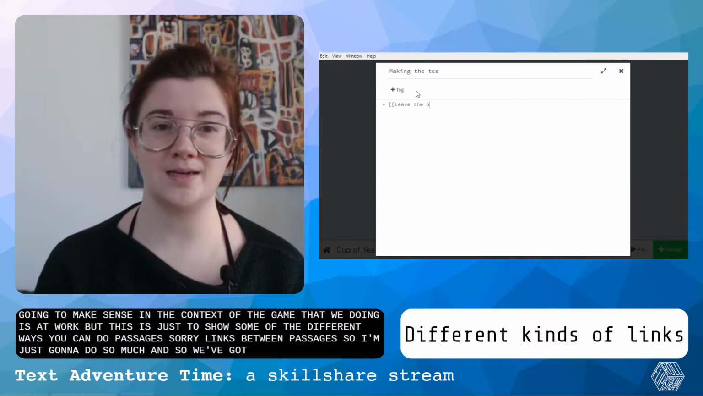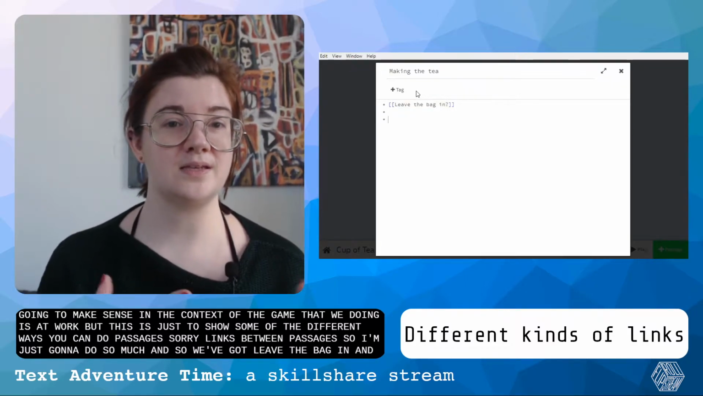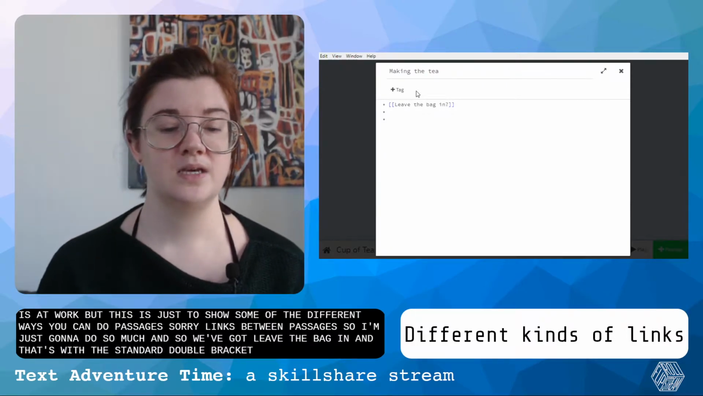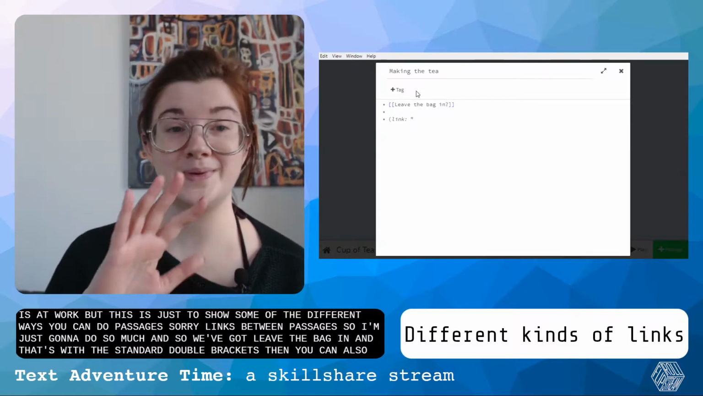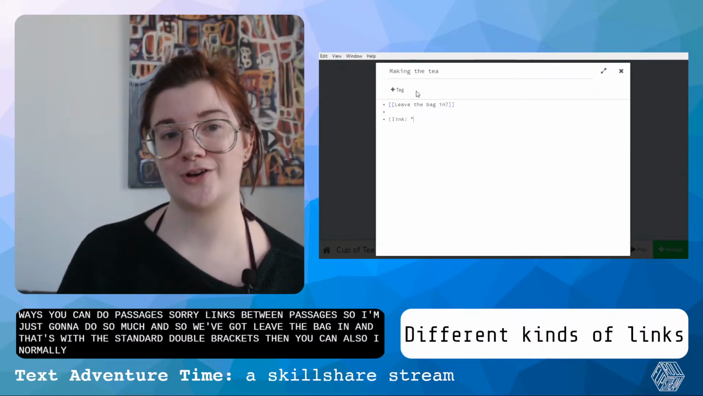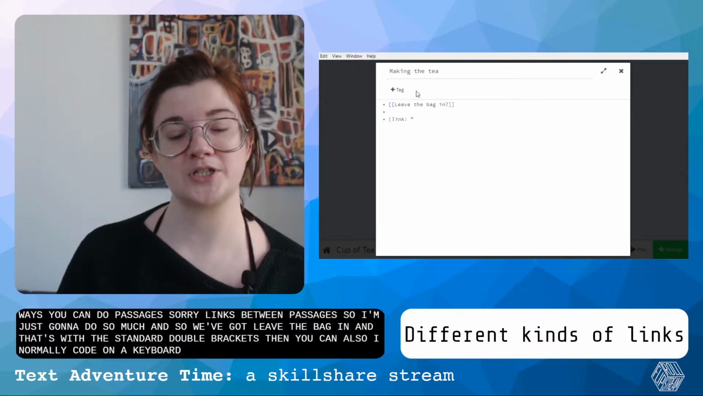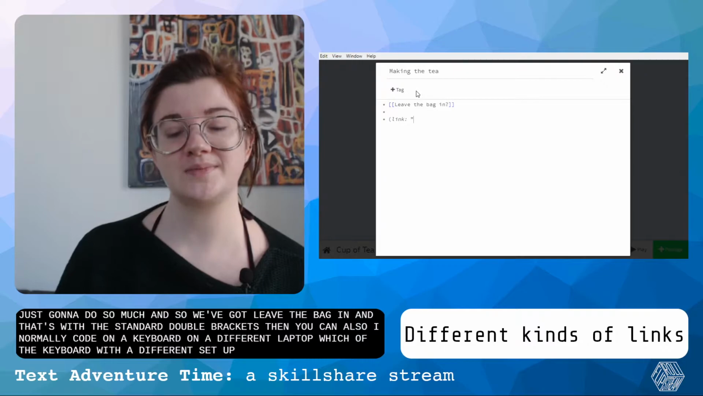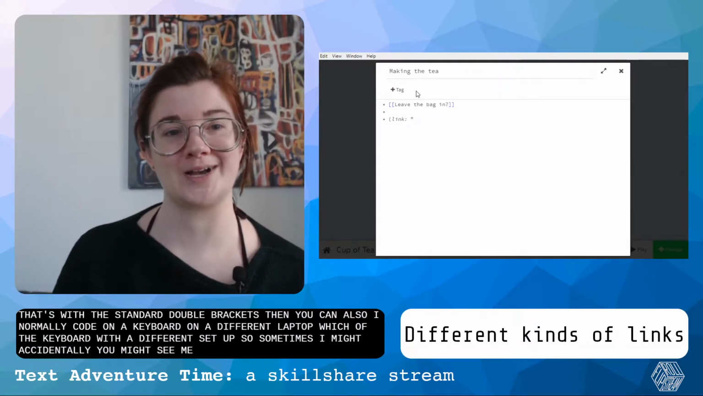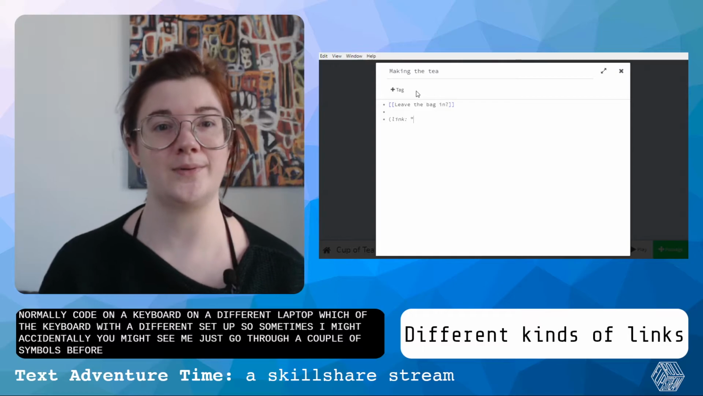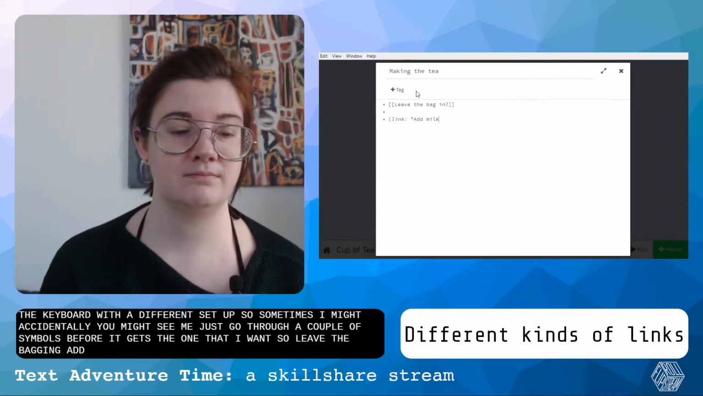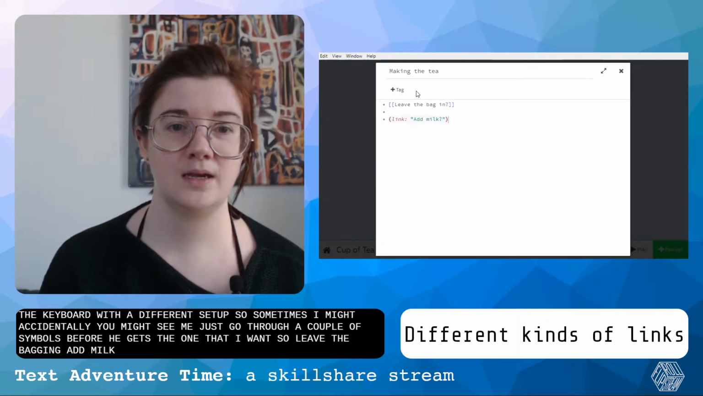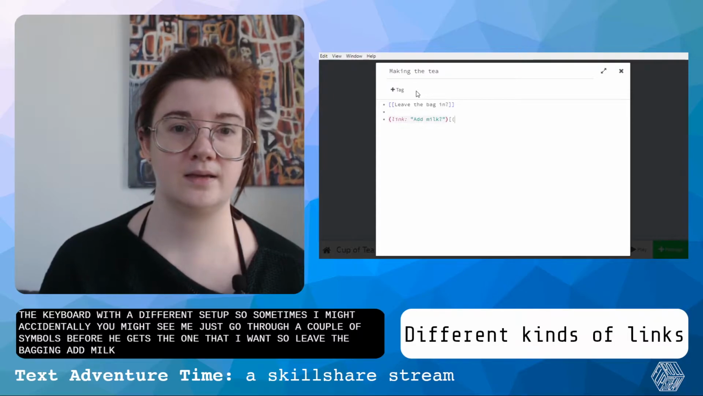So we've got leave the bag in, and that's with the standard double brackets. Then you can also, that's me going through a couple of symbols, because I normally code on a keyboard on a different laptop, which has a different setup. So sometimes you might see me go through a couple of symbols before I get to the one that I want. So, leave the bag in, add milk. Right, I'm going to explain this in just a second.